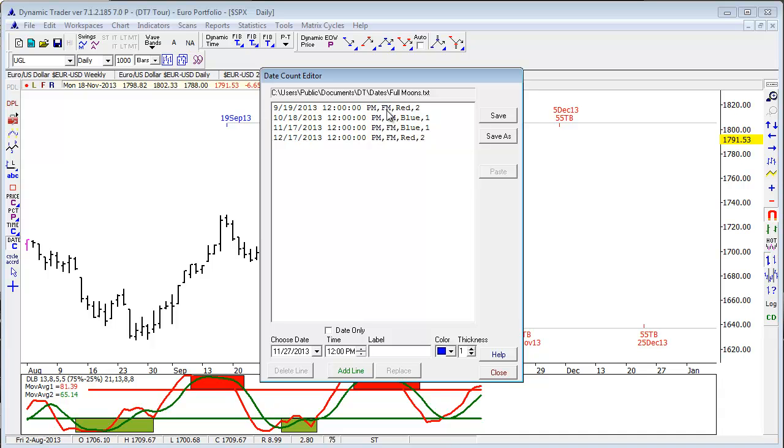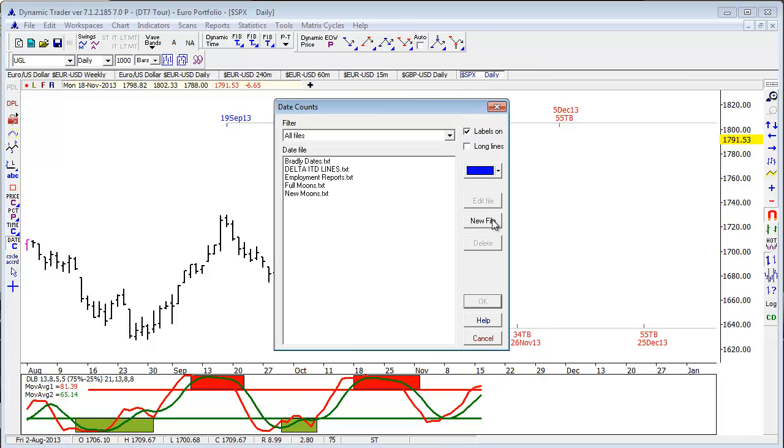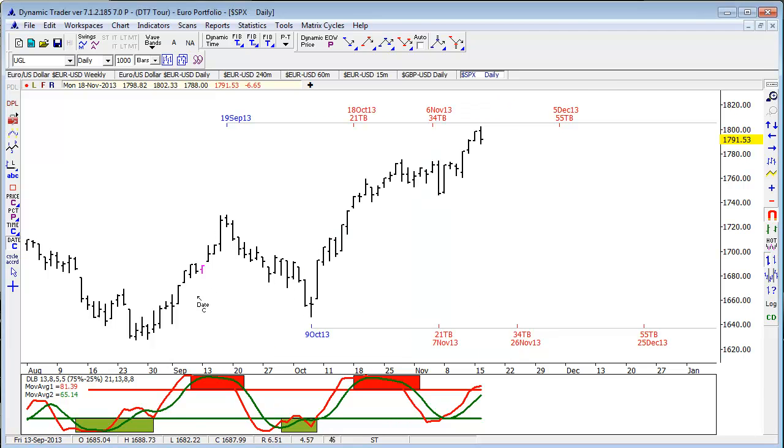And of course, this is going to show you, I label each of these lines as FM, as full moon. So I'll be able to distinguish them if I have several different date count series on a chart, and then it just shows if it's red and how thick the line is. Well, let's close this, and then let's put these date counts, again, let me highlight it, on our chart here and see what we got.